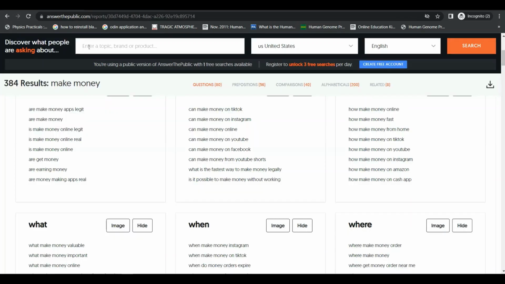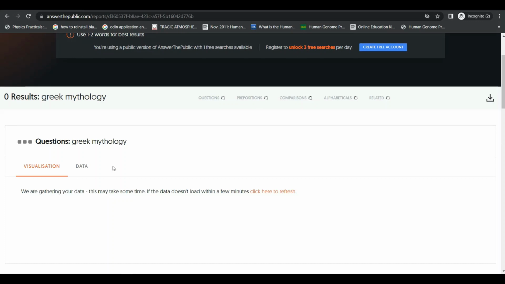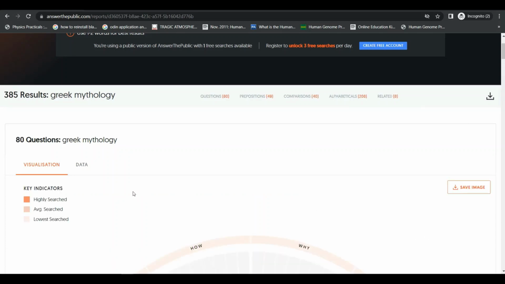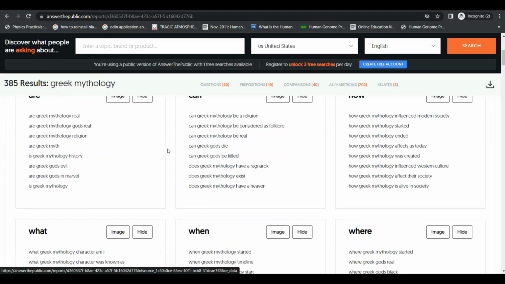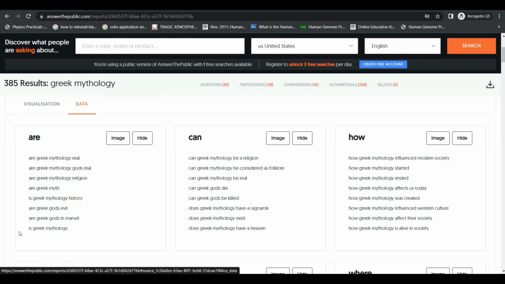Okay, let's start with answerthepublic.com. Please, when you're making a search with Answer the Public, try to use just two words. You understand? Just use 2 words so that you can capture the essence. Okay, it has finished searching. So the next thing you want to do is switch to data and start looking for potential keywords. You can just go through them.